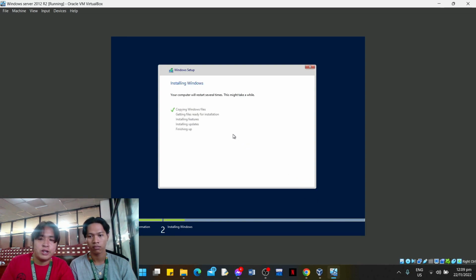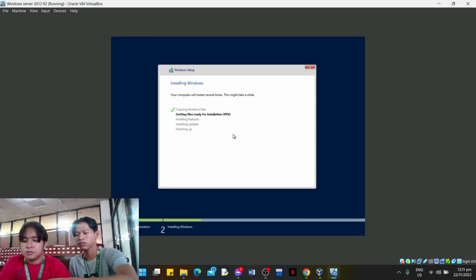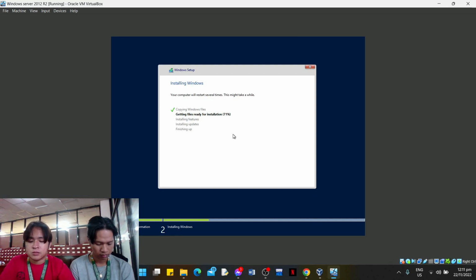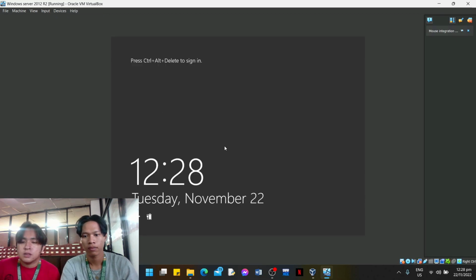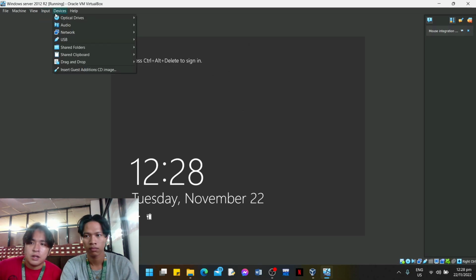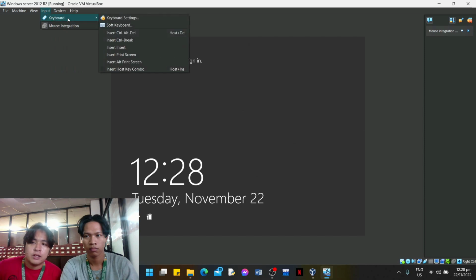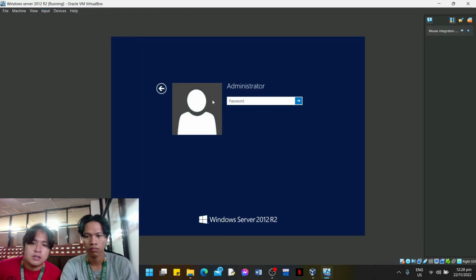And wait for the installation of Windows Server in virtual machine. Go to input and go to keyboard and click the insert alt delete. Insert control alt delete.